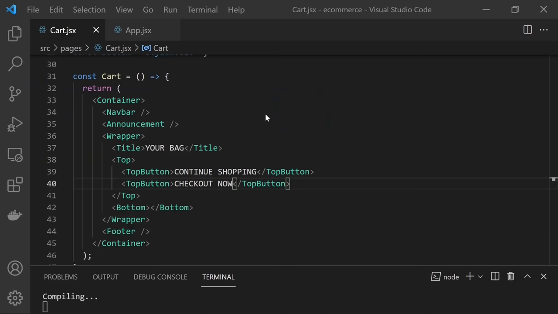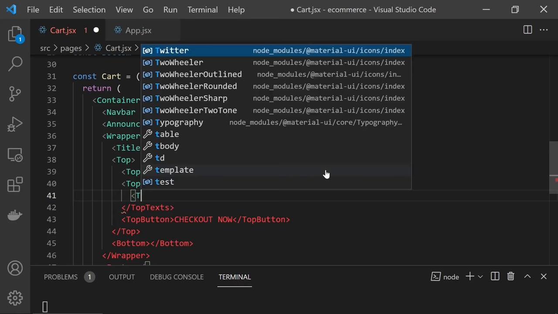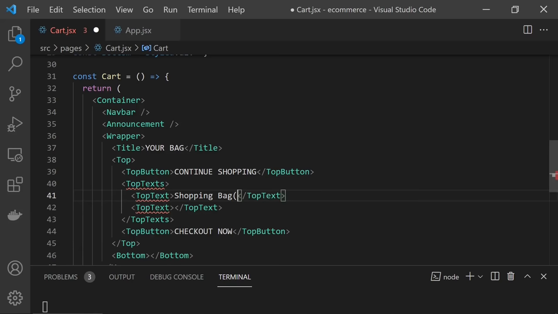And between them, I'm gonna write some text. Let's say top texts. And inside, it's gonna be two text. Top text. And second one. And it's gonna be our shopping bag. Let's say two. And our wish list.